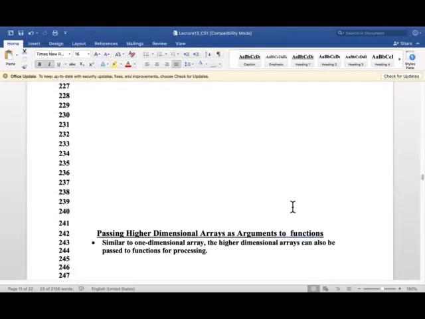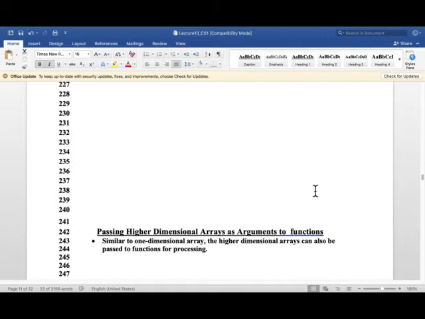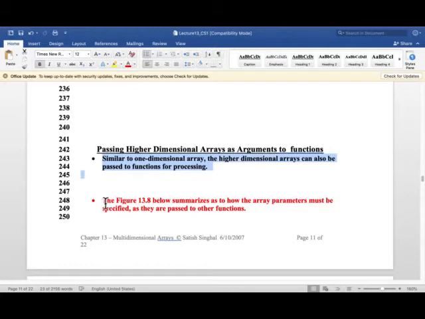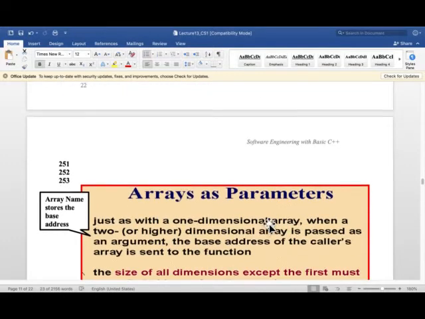Okay, the next is that, of course, arrays are passed to functions. And we must learn how to pass higher dimensional arrays as arguments to functions. Without functions, we'll have very little working efficiency. So, similar to a one-dimensional array, higher dimensional arrays can also be passed to a function for processing. And the figure below summarizes how the array parameters must be specified as they are passed to the function, and that's the mechanism.